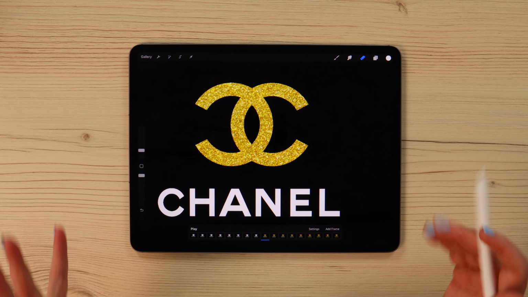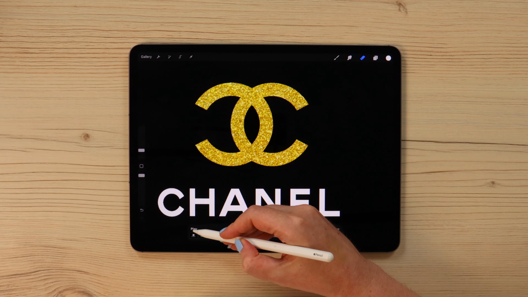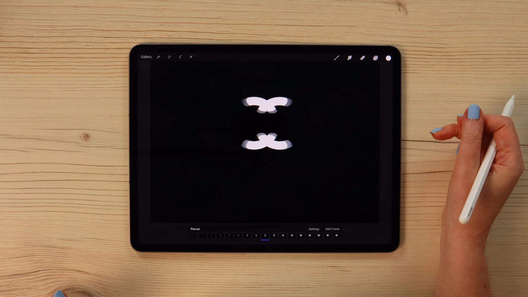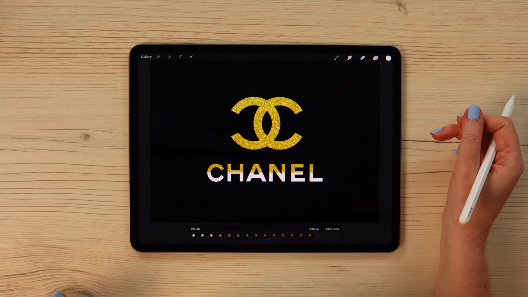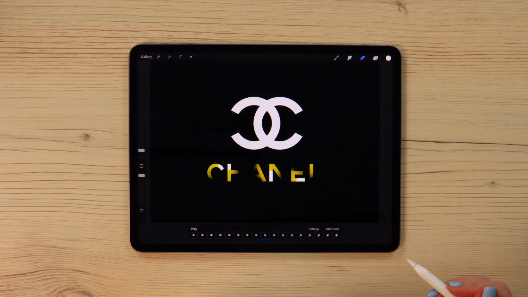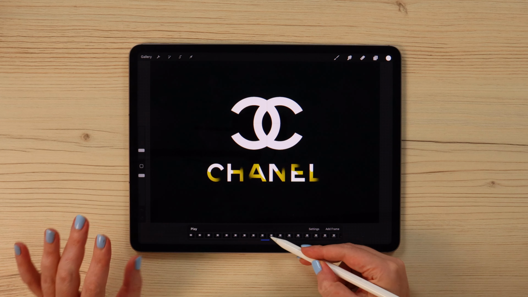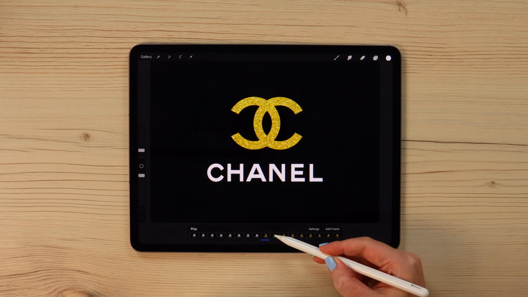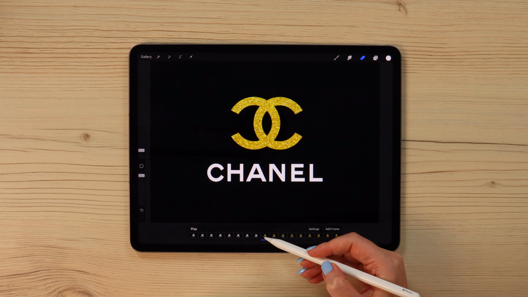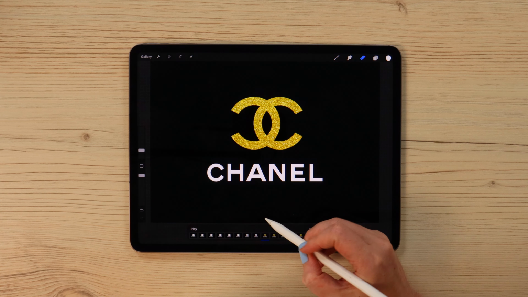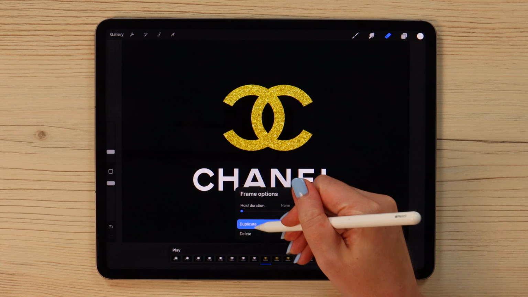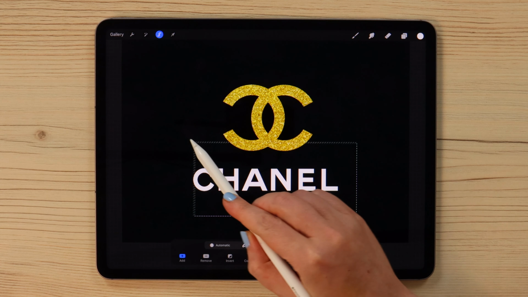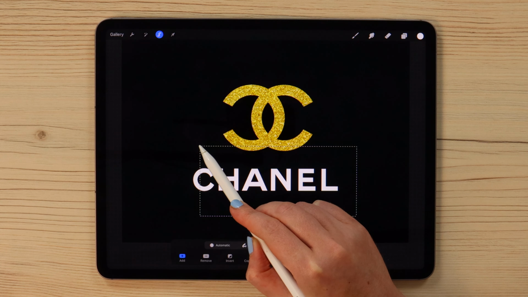We can now actually try to play the animation and see how it looks. Alright, it works as it should. Let me find the right frame and continue from here. Let me duplicate this one and continue erasing.